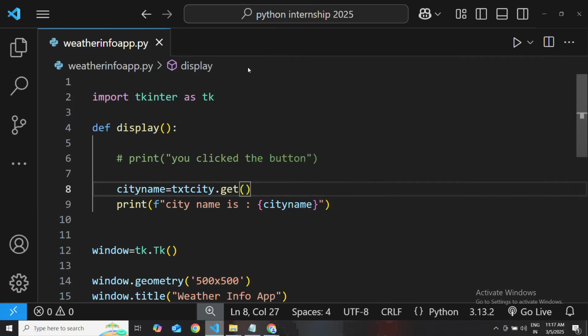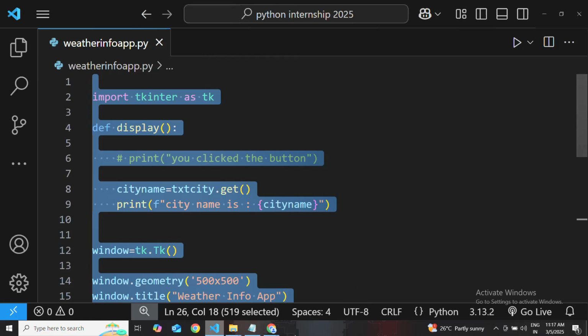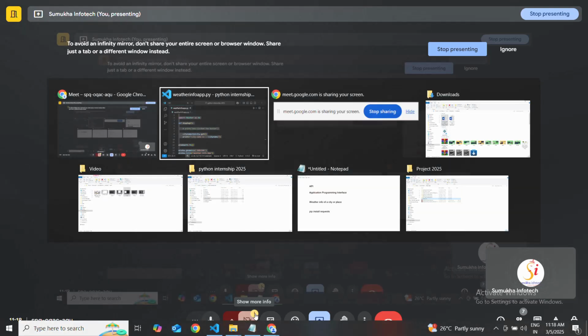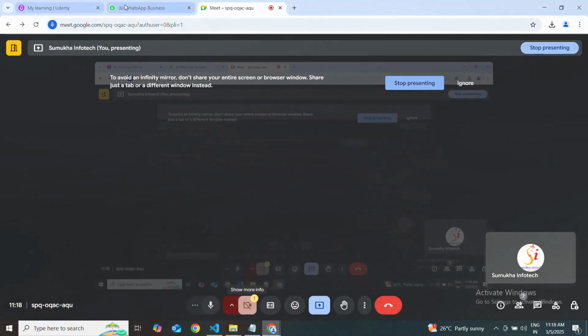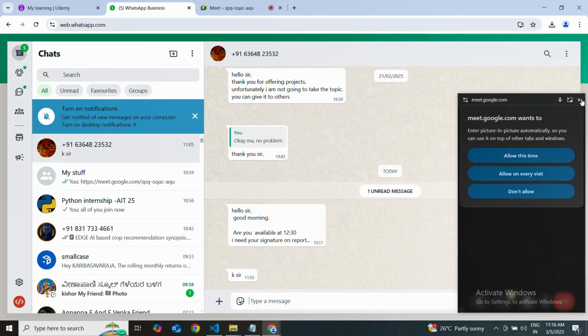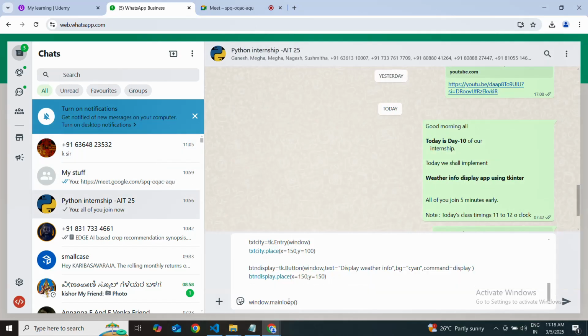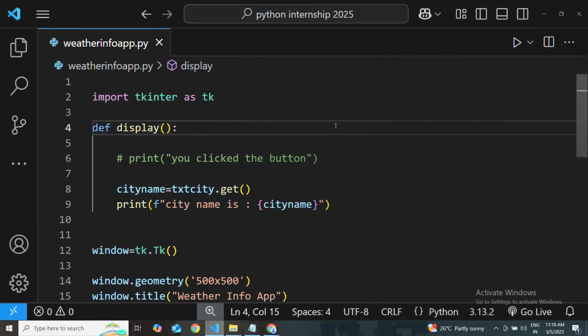Okay. So I will share this code in the group. All of you try to execute it. Whatever I share, you just copy paste in your editor and run and let me know whether it works or not. Okay. So I have shared the code I have written so far in the group. Copy the code, execute it, and let me know if you are getting the result or not.